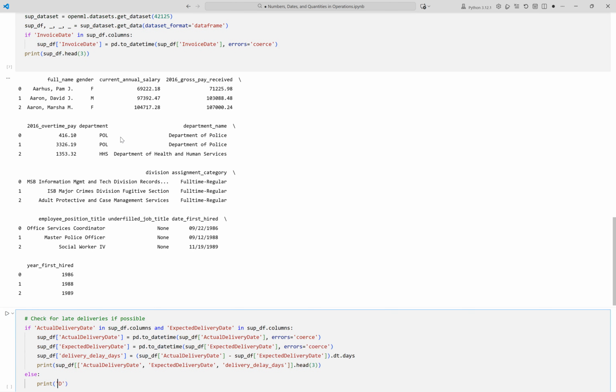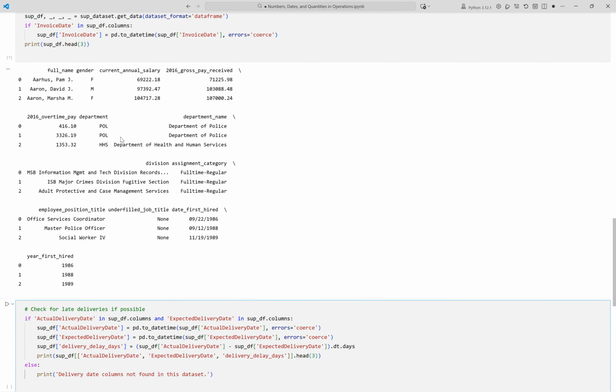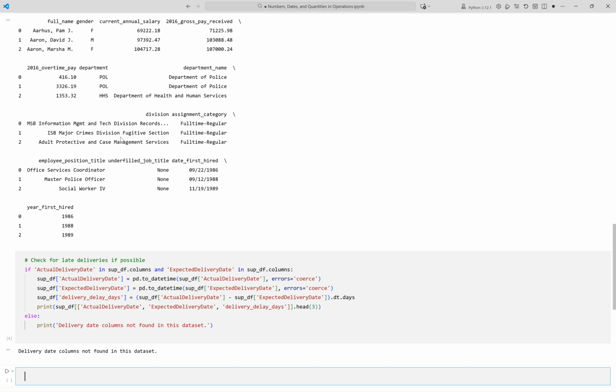Running the cell now. This output tells us that the dataset we are working with does not have the expected delivery date columns, which means we can't analyze delivery delays yet. This highlights a key point in operational data: always verify that crucial fields like dates are present before performing calculations. Missing or inconsistent columns can halt your analysis, so it's important to confirm data completeness early. Would this kind of delay calculation be useful for your organization?